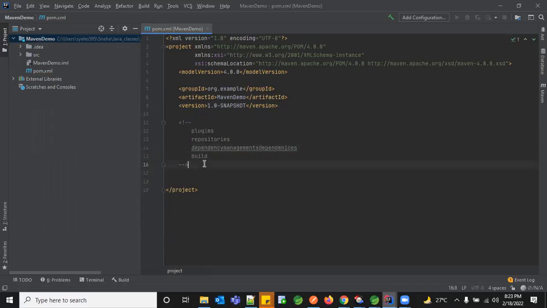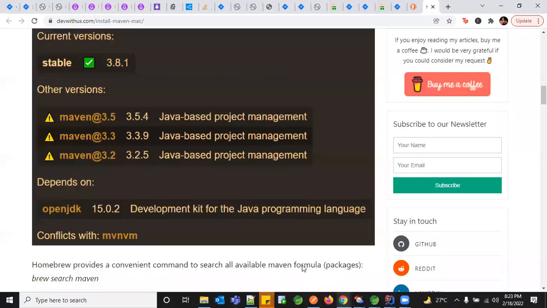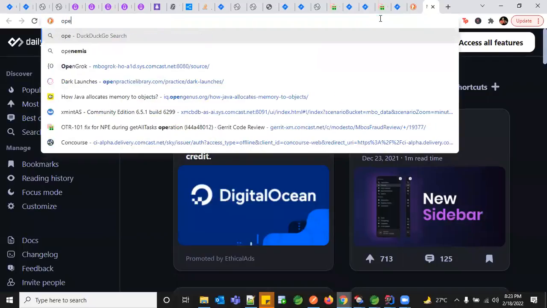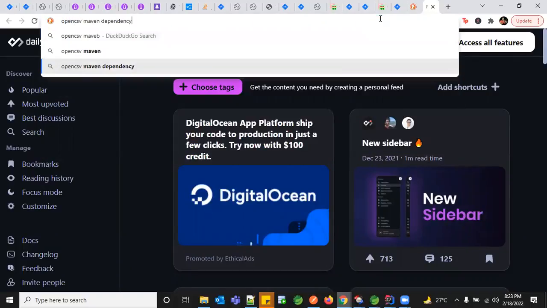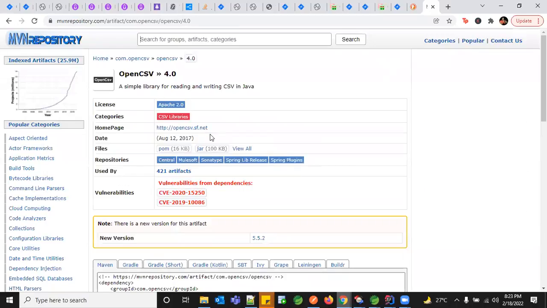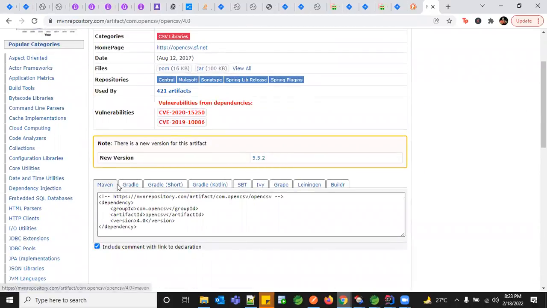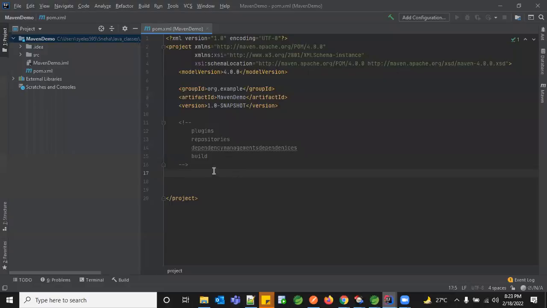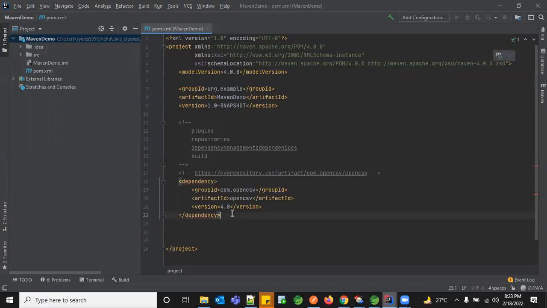Everything would come in this structure. Okay, so now let's see how to add our dependency. We are going to add OpenCSV. So what we can do is go here and search for the OpenCSV Maven dependency. In mvnrepository.com, you can see the versioning, like which one you need to use, which is the stable version that I can prefer. And based on the relevant build tools, you can get it downloaded. Now we are going to go with OpenCSV 4.0. I'm just copying this entire content and pasting it under this. Okay, so this is done.